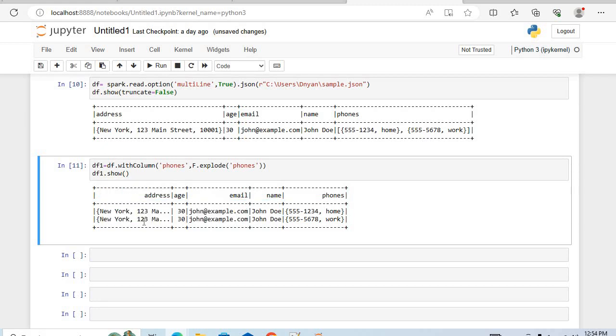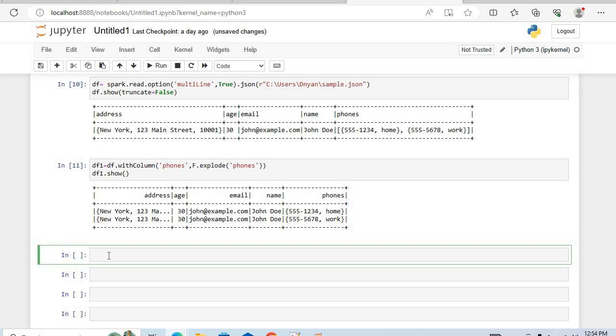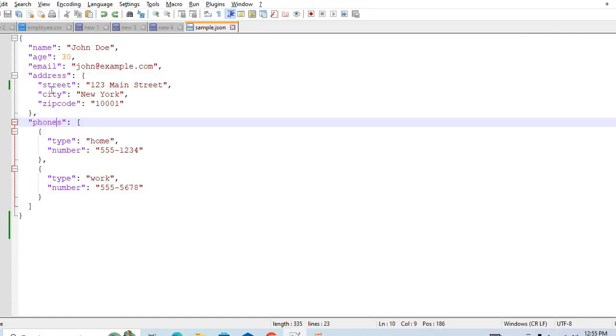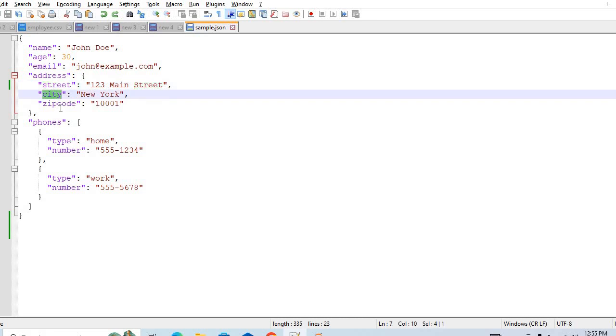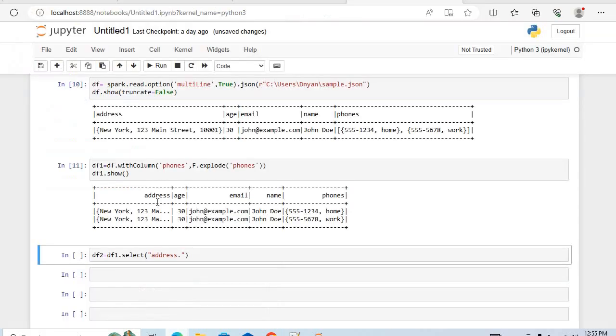Okay, so now the question is how we are going to access these values. There are two ways. Whatever you feel comfortable with, you can use that. Let me show you. df2 is equal to df1.select. From address, what are the columns? Here in address we have street, city and zip code. So one by one we can get that.